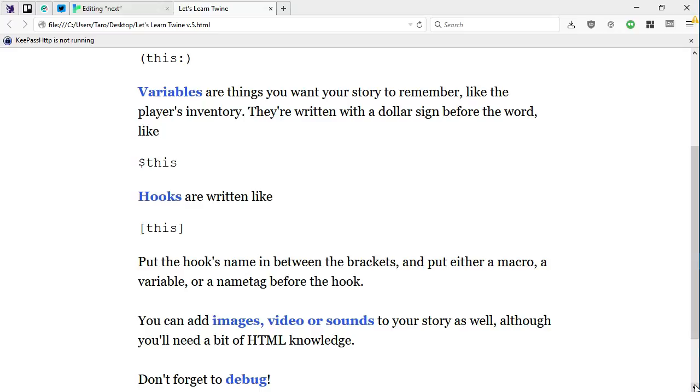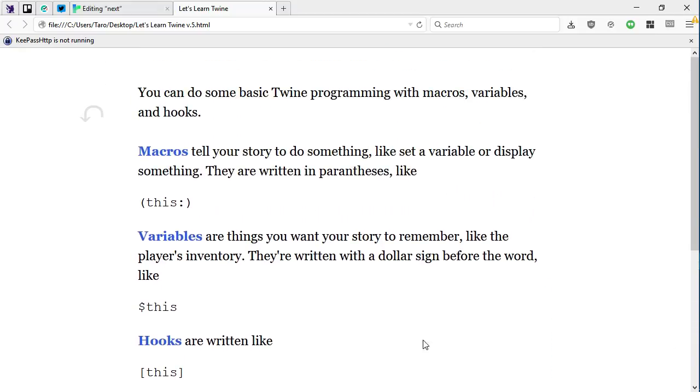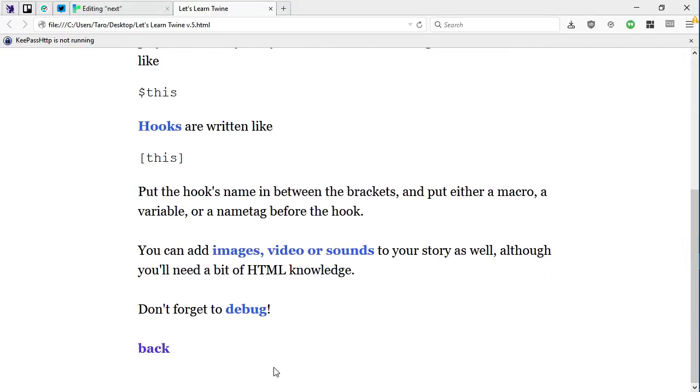You can also add image, video, or sounds, but you will need a little bit of HTML for that in Twine 2. In Twine 1, it's a little easier without HTML, but Twine 1 has its limitations. And then obviously you will probably need to debug at some point. So let's start with that, assuming you aren't comfortable playing with anything but passages.